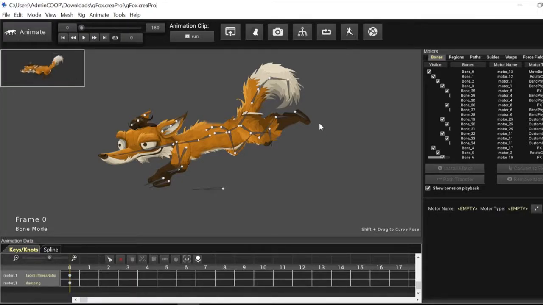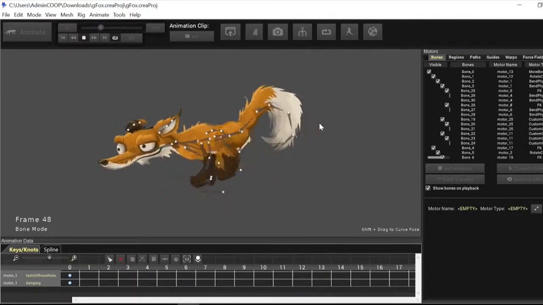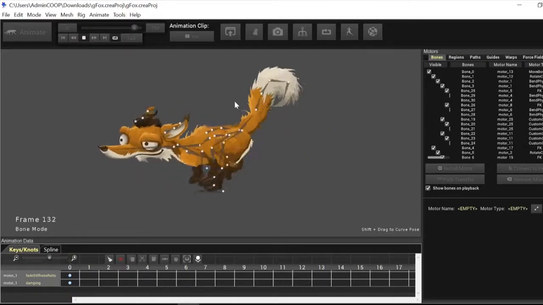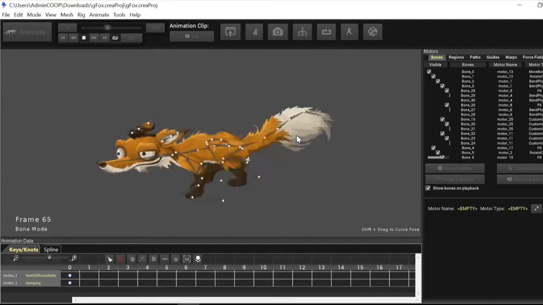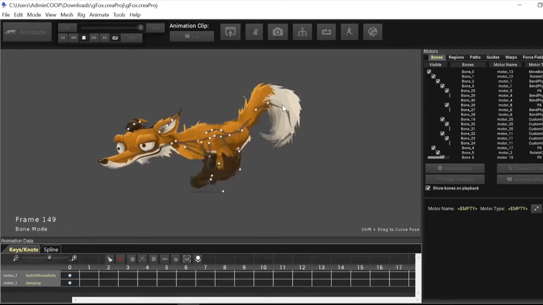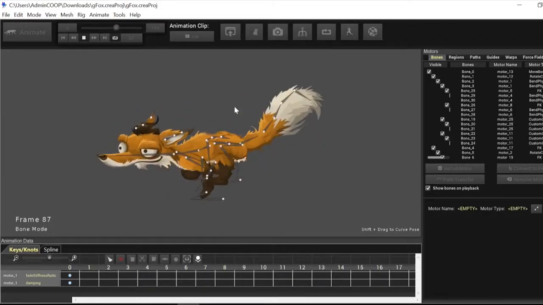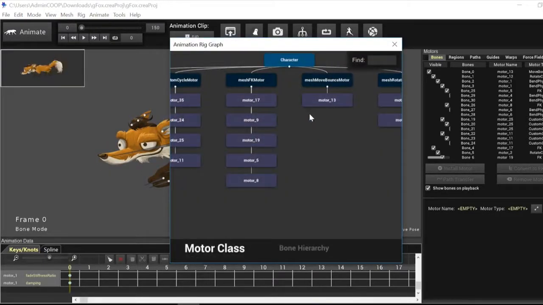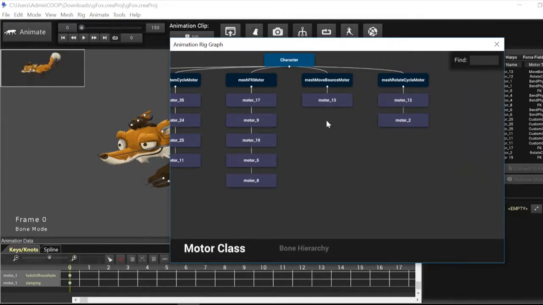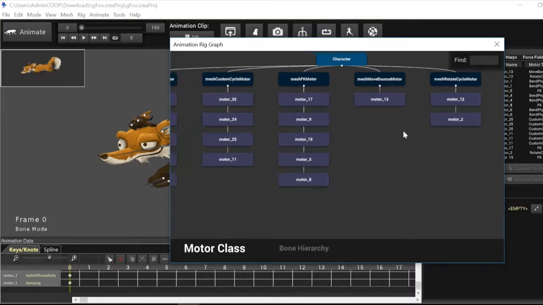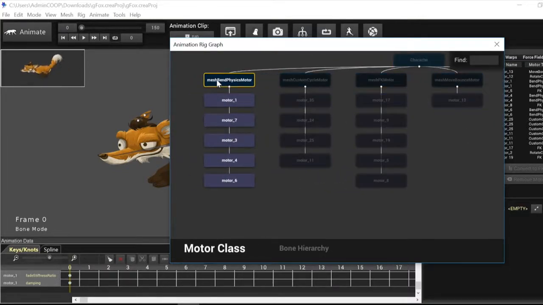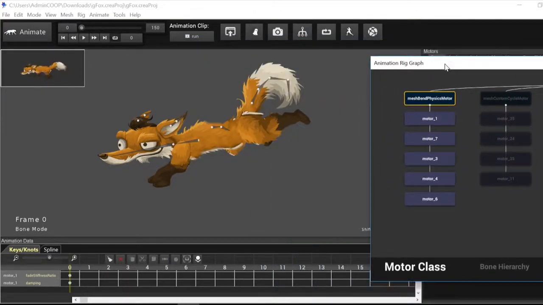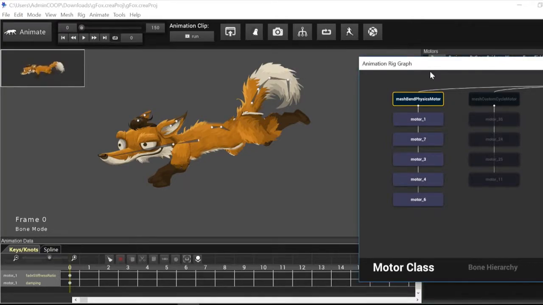So let's take a look at the fox animation right now. This is the fox animation, and we have secondary motion running on the tail using bone physics motors. Okay, so our goal today is to actually make it loop. Now, if you look at the animation rig graph, you notice that we have a bunch of motors going through the system, and in particular the mesh bone physics motors, the bone motors, going through the tail and parts of the flesh and all that.